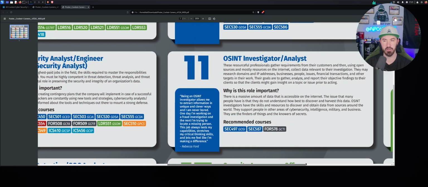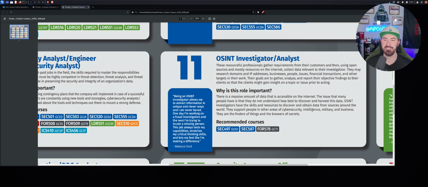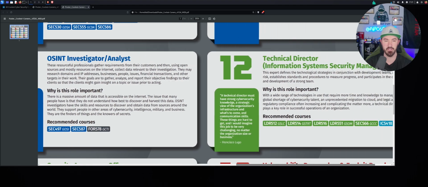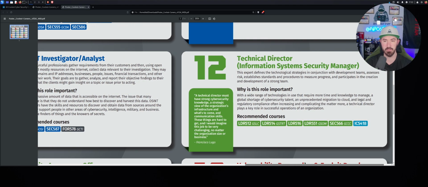All right, let's see number 11. Oh, this one looks cool. So OSINT investigator analyst. OSINT is open source intelligence, right? So we can use everything out on the internet to do some research, and anything that's accessible on the internet we can utilize for investigation purposes, to look up different companies, people, there's a lot of stuff. They support people in other areas: cybersecurity, intelligence, military, business, and the finders of these things were known as knowers of secrets. Because there's a lot of data on the internet and we never know what is accessible and what is not. And doing some OSINT, you'll see what is and what's not.